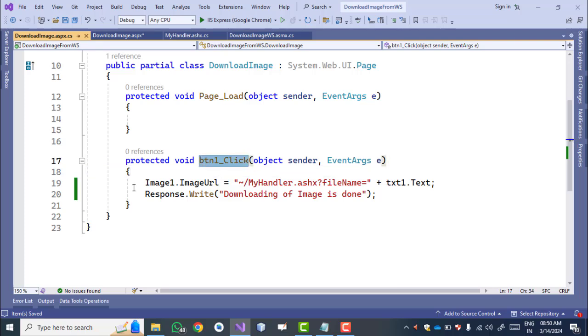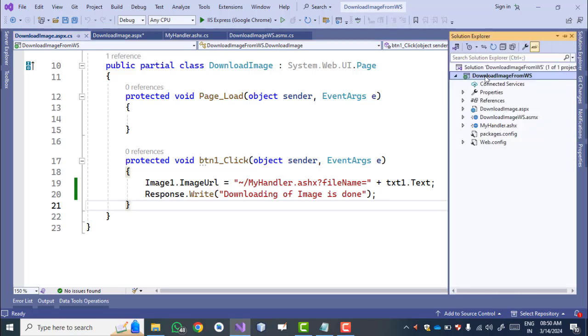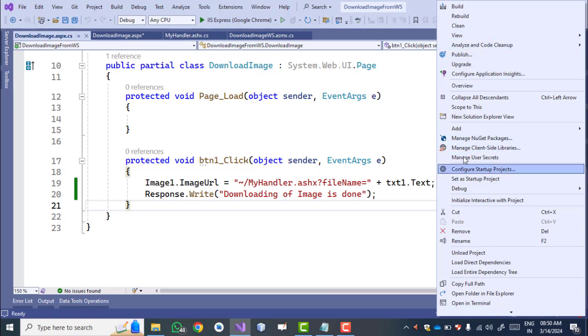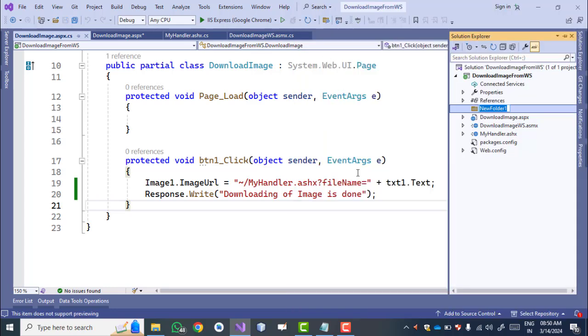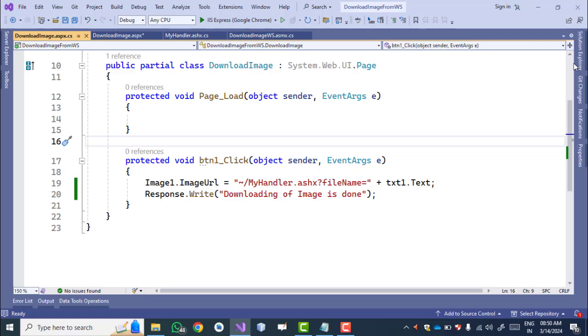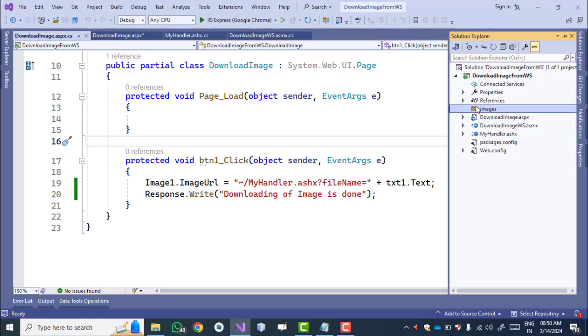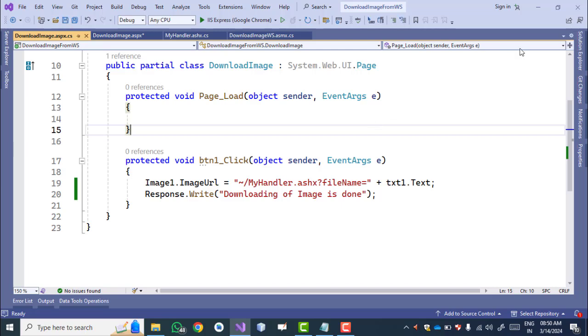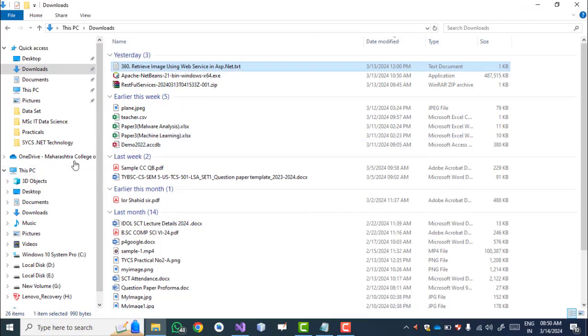On the click of button, we are displaying the image from the handler and just printing a message so that we can be aware that the downloading of the image is completed. So this is a simple code. Now we require the images. So for images, right click, go to the add, and we add a folder images. This is my images folder. Now just copy and paste the images that you want to download from the server. So we can take any image right from the internet.